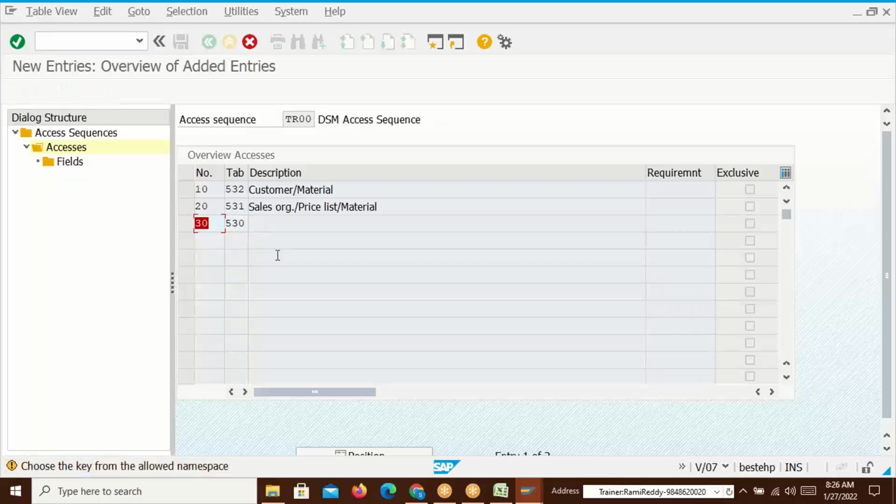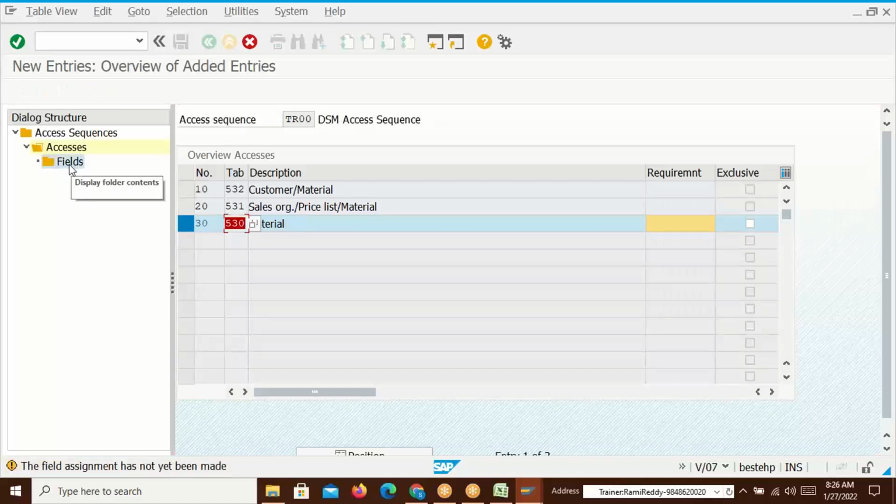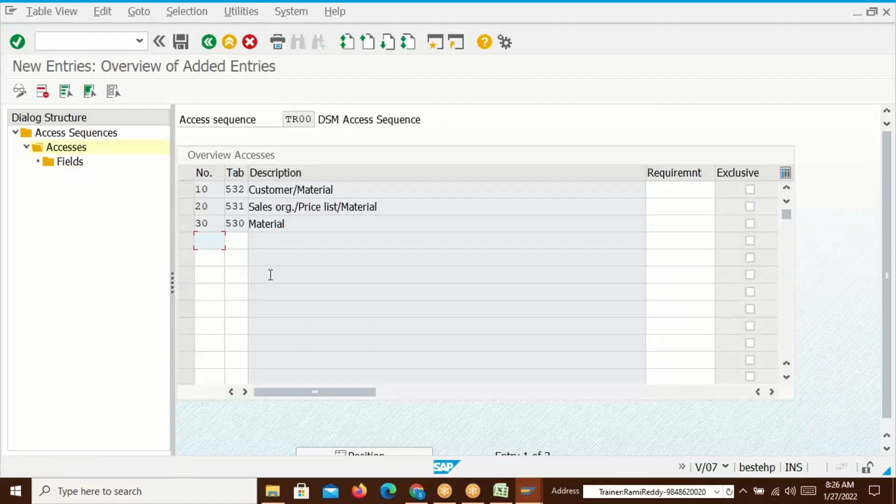Click on enter. Warning message to ignore, click on enter. Then you must select it. See, these table fields must be grayed out. When it is grayed out, select, double click on fields. You get a warning message. Click on enter. Then you get this screen. You must save it, otherwise your configuration will be wrong. So you must save it here. After that, you have to observe whether the data saved message came in or not. If it is done, you are done with your access sequence.